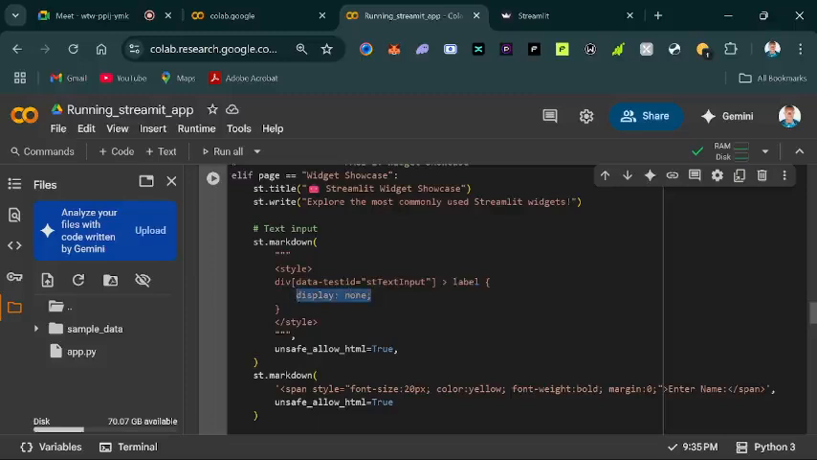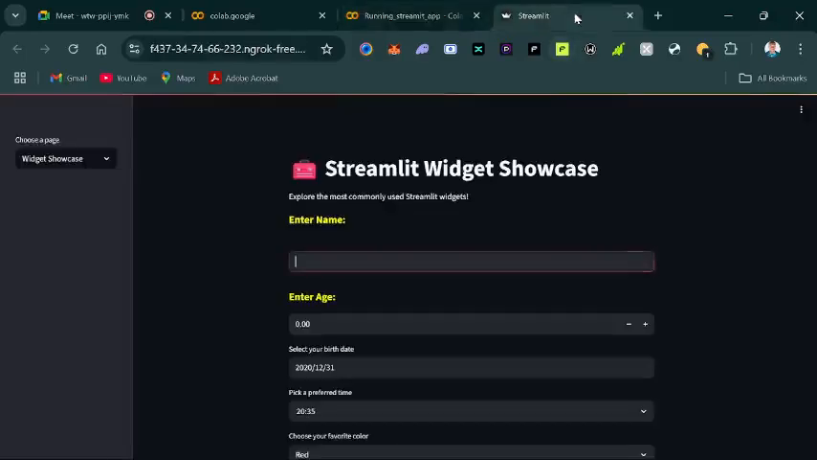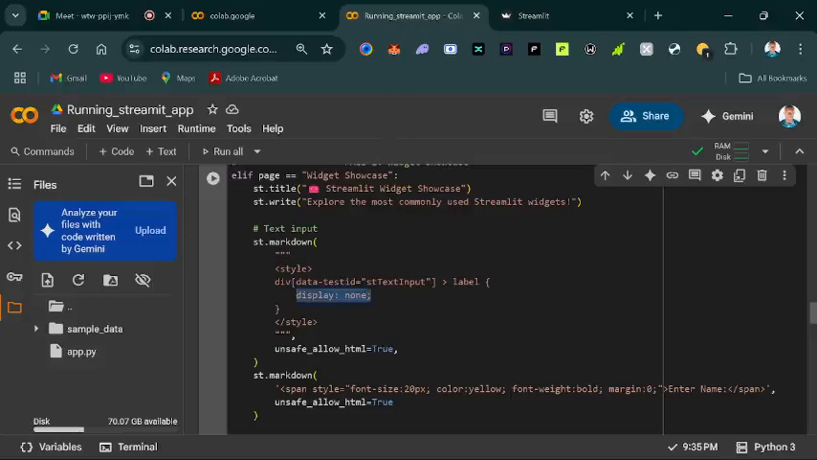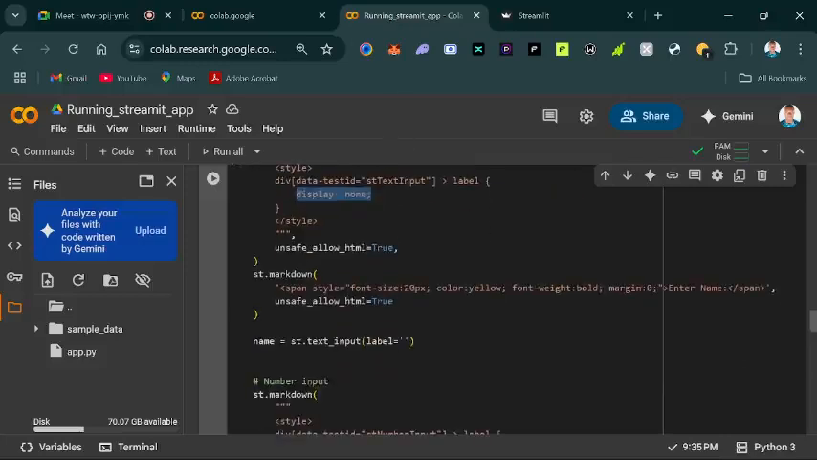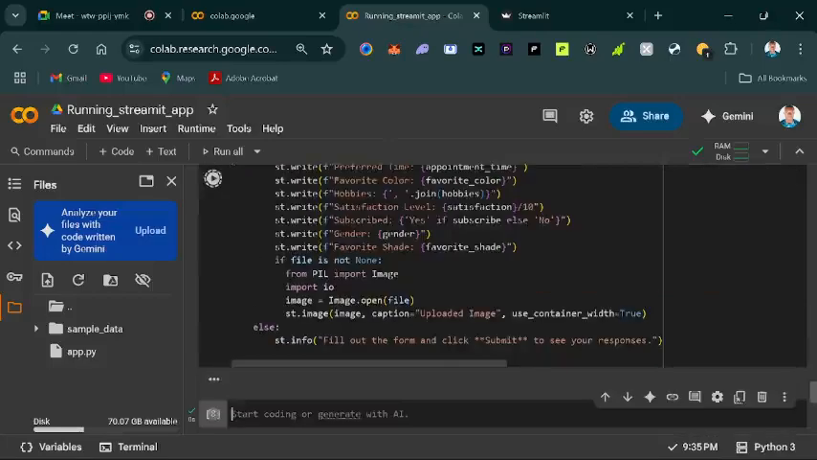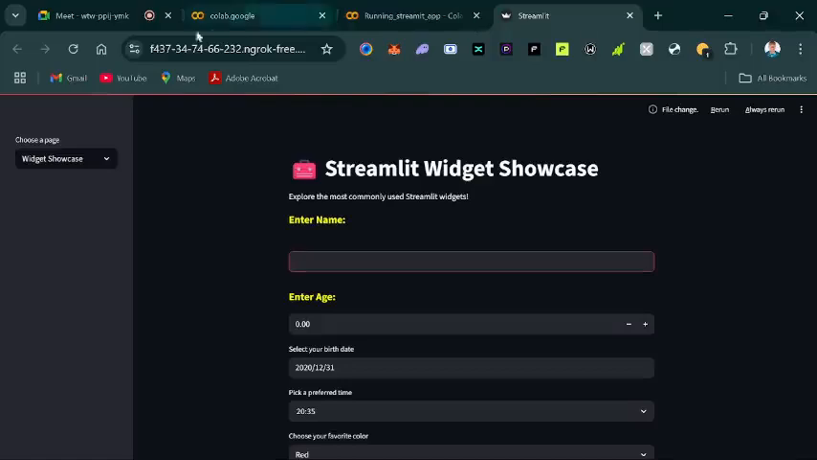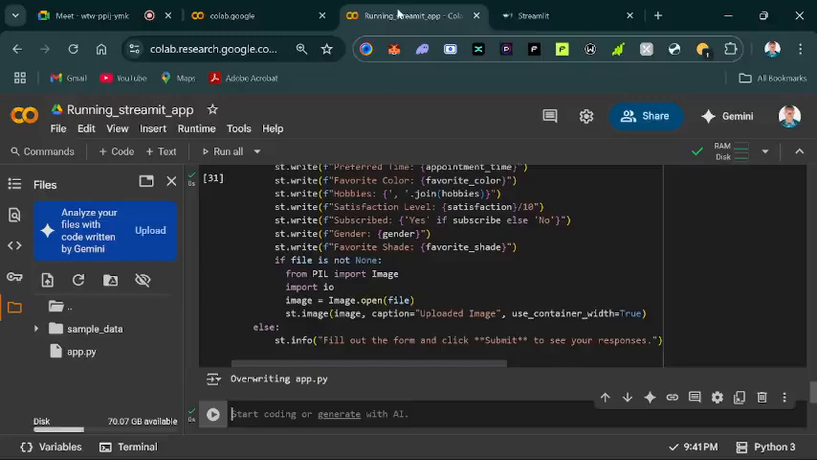Remember, I said I want the display to be none, meaning I don't want anything to be displayed. I don't want to see this space here. So you can see I wrote it. Then after that, I went down and wrote my normal st.text_input. And the moment I run it, if I refresh my app now, you see that space will be gone. So that was how I was able to handle the space.